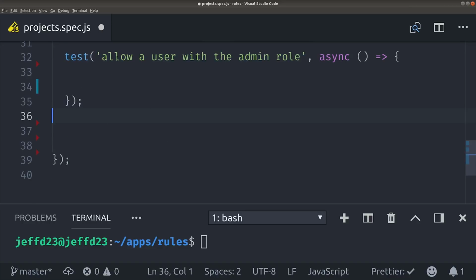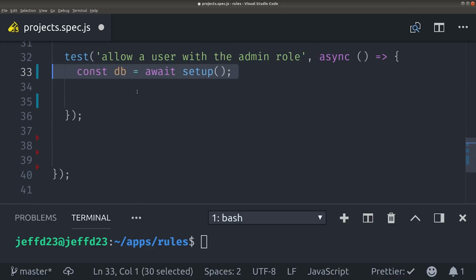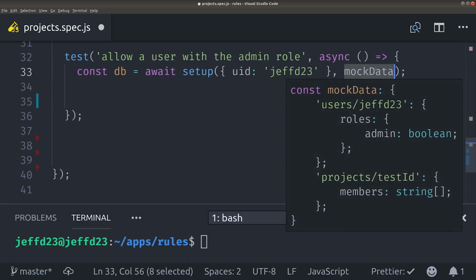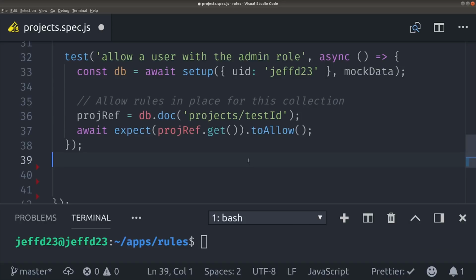Now when we set up the database, we can add the first argument as the authenticated user, and then the second argument will be the mock data object. That will automatically seed our database with the required data, and then we can test it in relation to the authenticated user. Then the remaining tests will look basically the same as they've looked in the past. We'll try to do a read or write operation and then see if it's denied or allowed.